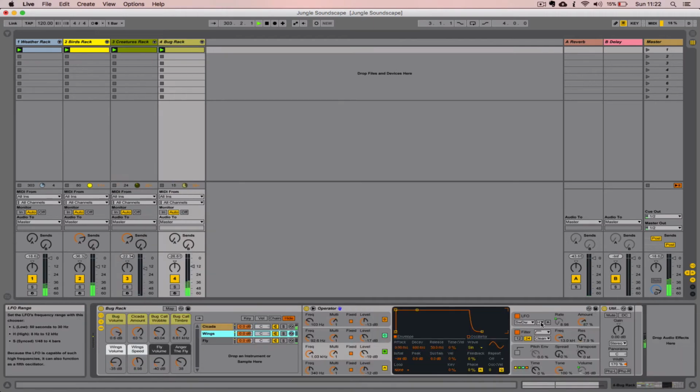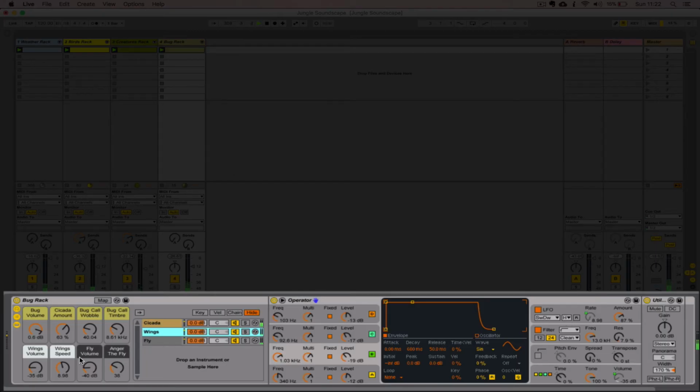And lastly we have the bug rack, which generates a variety of sounds including cicada calls, wings flapping, and the sound of an angry fly.